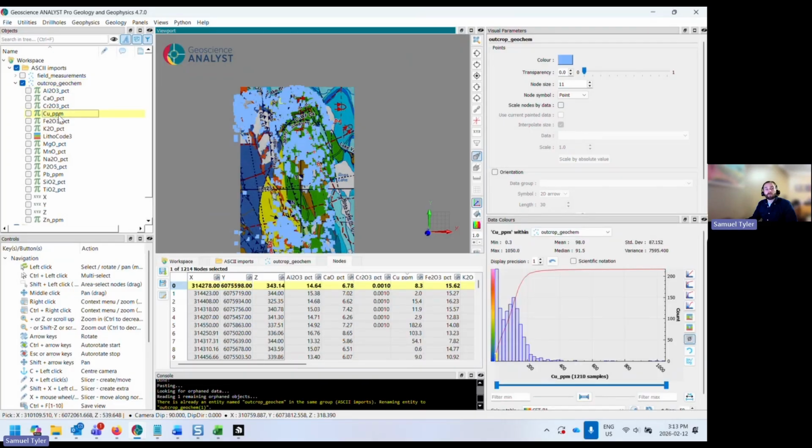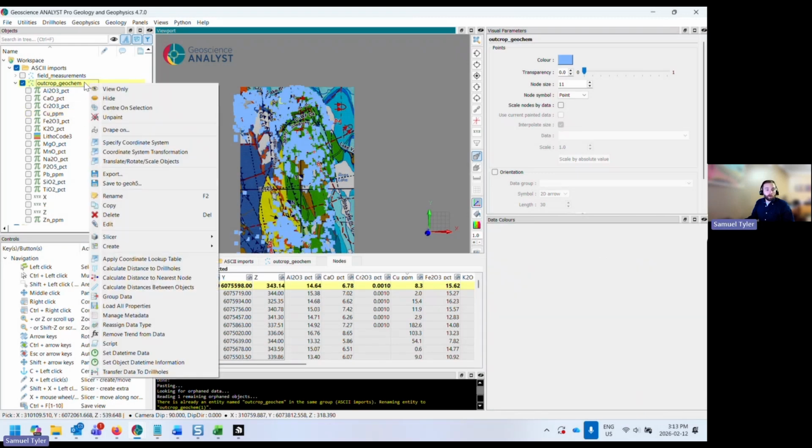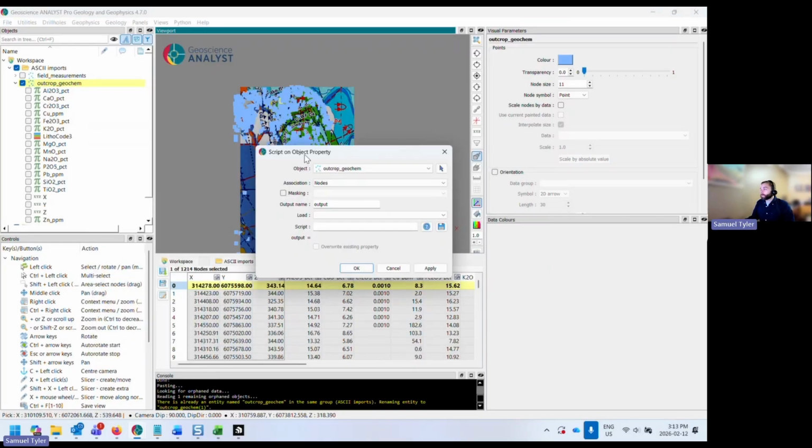Okay, we are going to make a duplicate of this data set that still lives on the same set of points. We'll make that one the uncapped and leave it as is. And then the one that we edit, we'll make that one the capped copy of the CUPPM. So the way we can do that is by right-clicking on Outcrop Geochem, going down to Script, fourth down from the bottom.